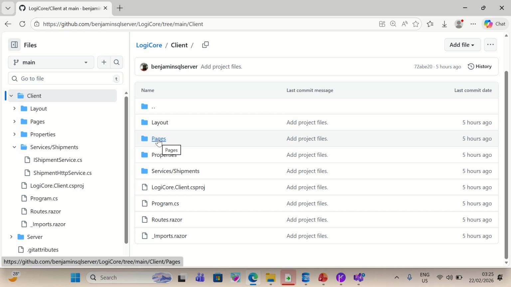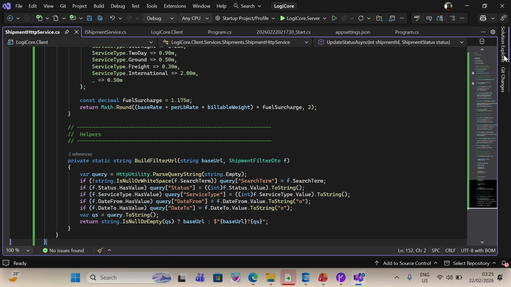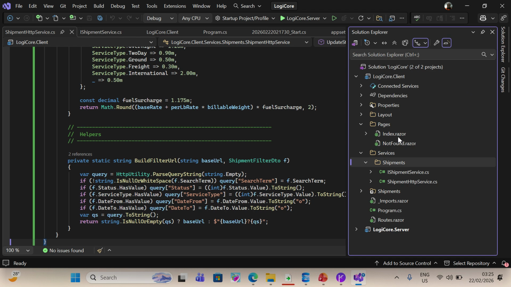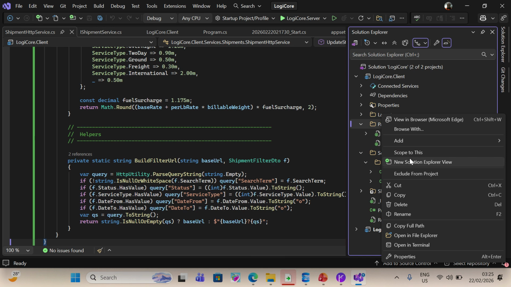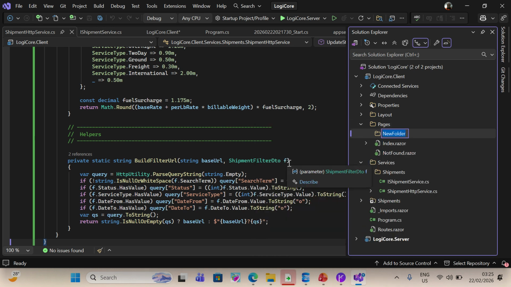Now the next thing we need to implement are our pages. So under the pages folder, we are going to create a subfolder for shipments. We have the index.razor page. We are not touching that for now. So add new folder under pages. Let's call it shipments.